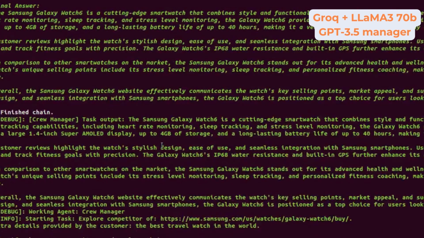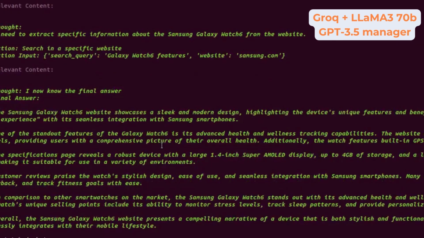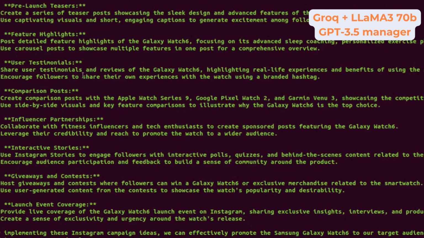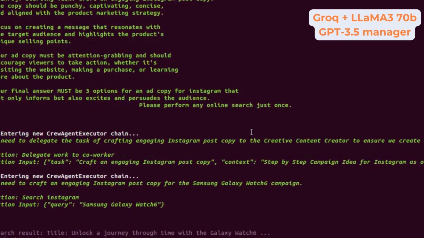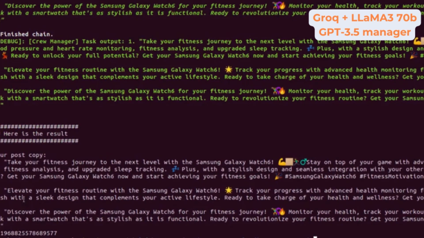I was more impressed with GPT4, but it was overall pretty good. And it was very quick. Here's the campaign steps. I think they're pretty good. Better than 3.5, I would say. Maybe worse than GPT4. But it was free, so I think this is a very, very good option.